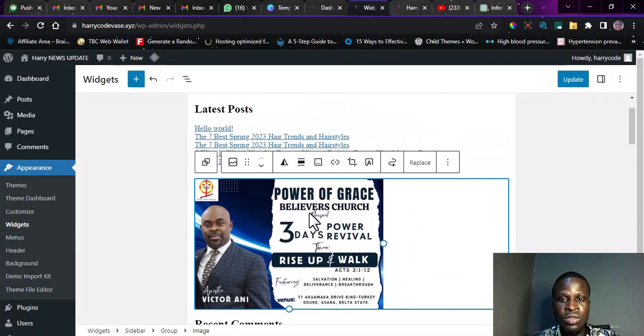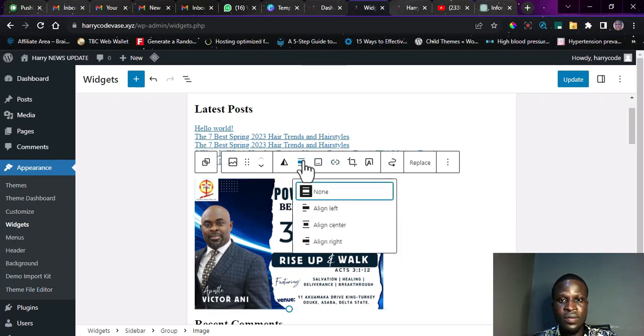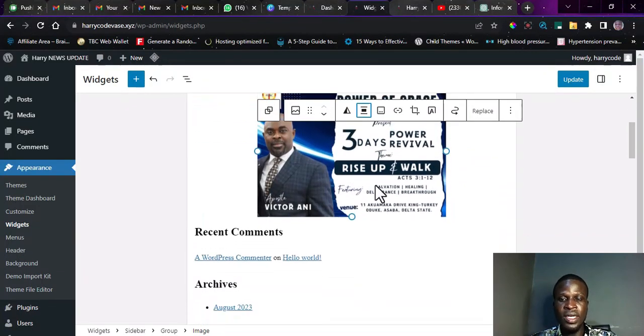Now you may also want to align the image to center. So you just look for the alignment button. You can see this is the alignment button. You click it, then you select align center. So you get that right now.